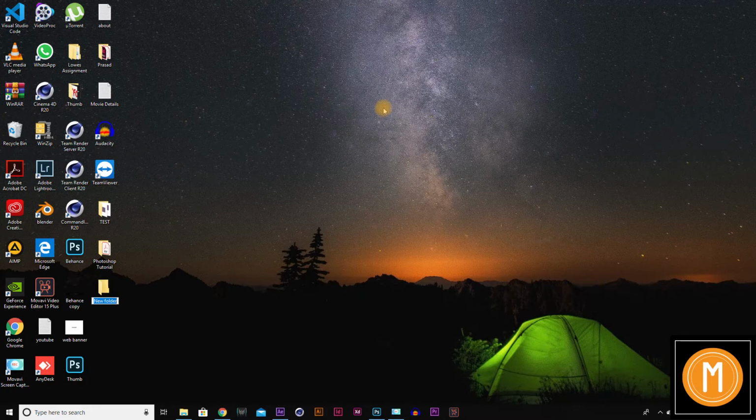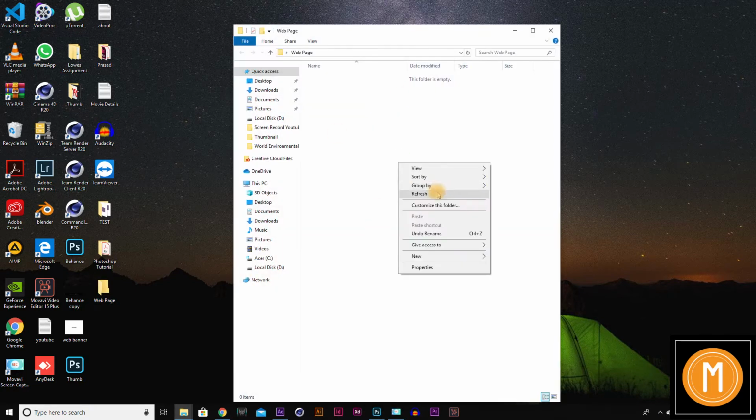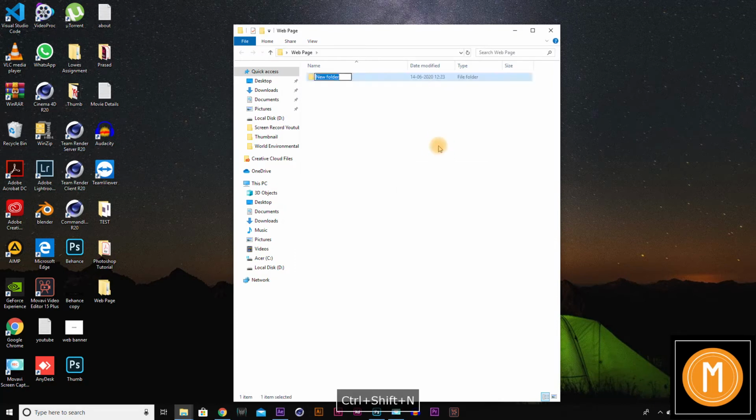After that, it's my first web page, so I need one folder structure. I created it. Here I wanted an image folder inside that. After that, I need one CSS folder. After that, I need one index file.